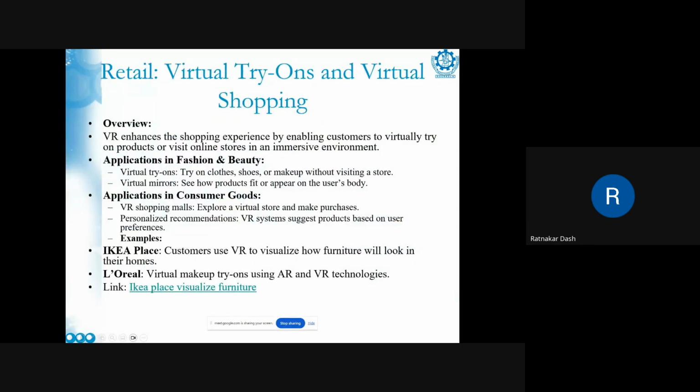Then in the retail direction, we can have virtual try-ons and virtual shopping. As I have told you, there are many applications. One of the applications could be in retail. It enhances the shopping experience by enabling customers to virtually try on products or visit online stores in an immersive environment. So there are many applications for shopping and virtual try-ons.